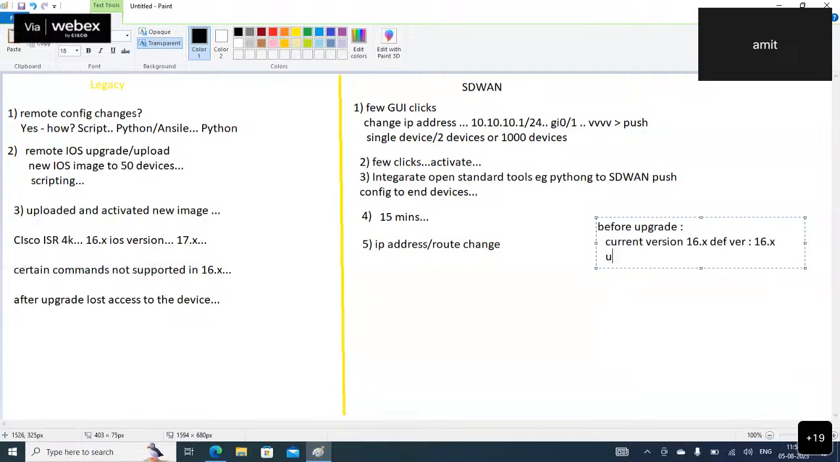you upgraded your device to 17.x. Now what happens in this scenario? When you upgraded, your device rebooted. When it came up, we lost access to the device: the WAN connection, the control connection, the connectivity to the management plane, to vManage was down. Then this device will wait for 15 minutes. If the connection to vManage still remains down, then it would roll back the iOS upgrade and boot to 16.x, whichever is the default version.